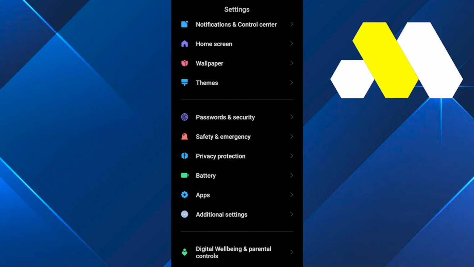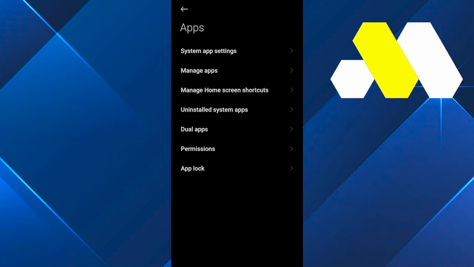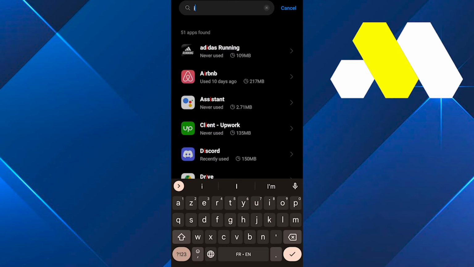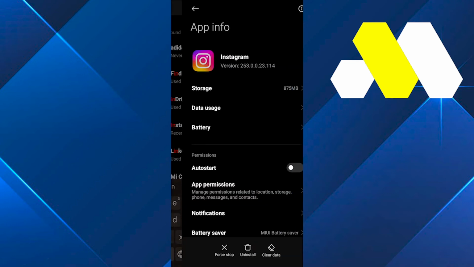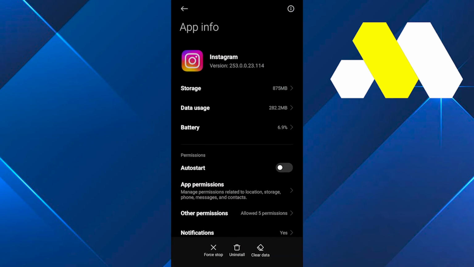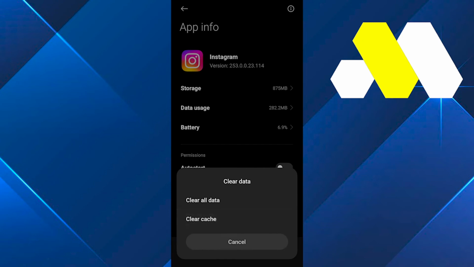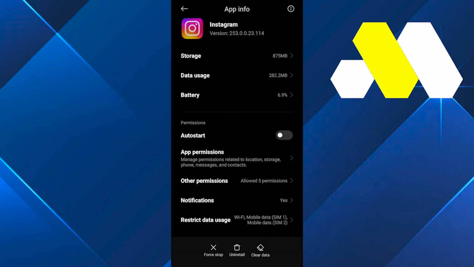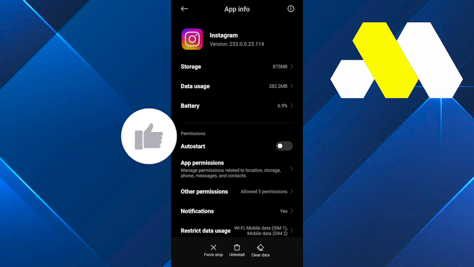And if this didn't solve your problem, go back to your phone settings and then scroll down and tap on apps from over here and then click on manage apps and make sure to search for Instagram, click on it, and what you need to do now is to tap on clear data, and then you need to clear all data and also clear your cache, and keep in mind that your account will be logged out of your Instagram app after doing that, but just re-log in again and I'm pretty sure that your Instagram app will be solved. So yeah guys, that is basically how you can fix Instagram not working issue.